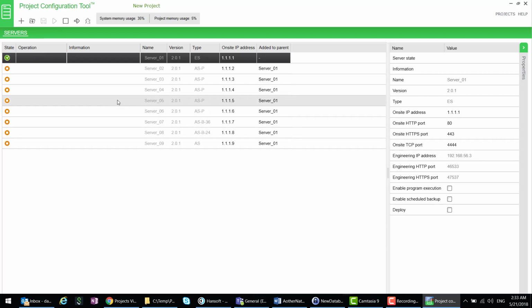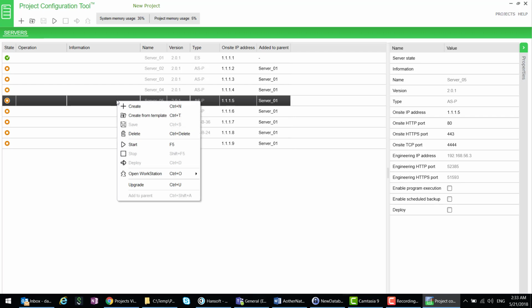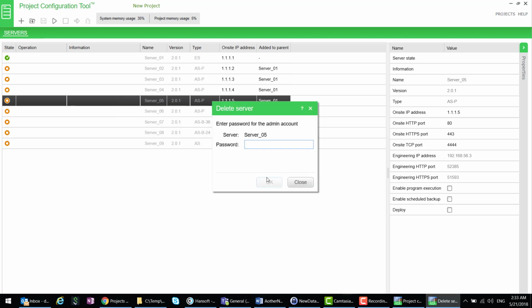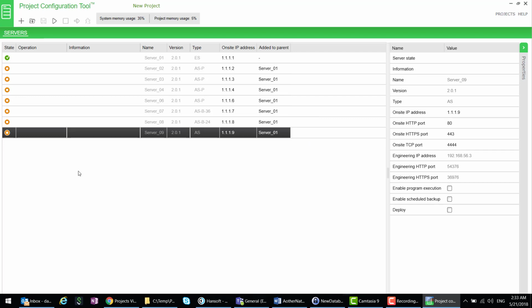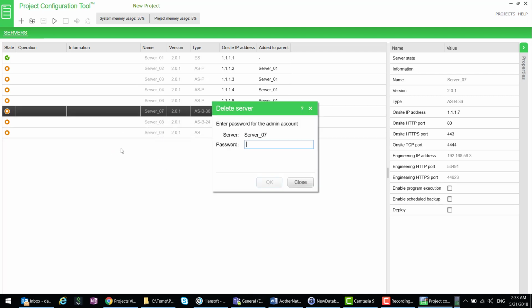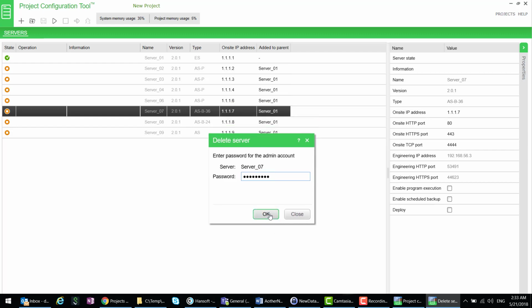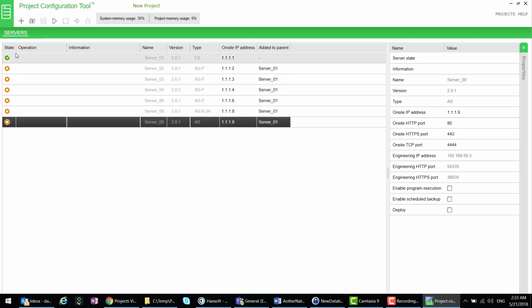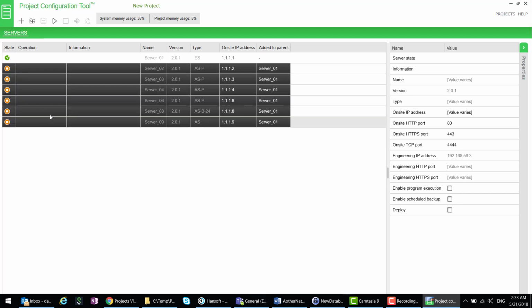And choose that, and then choose delete. And say OK. And it's gone. And now I also wanted to do the same to server 7. And choose delete, enter my password. And it's gone. So now I'm going to start all these servers again.